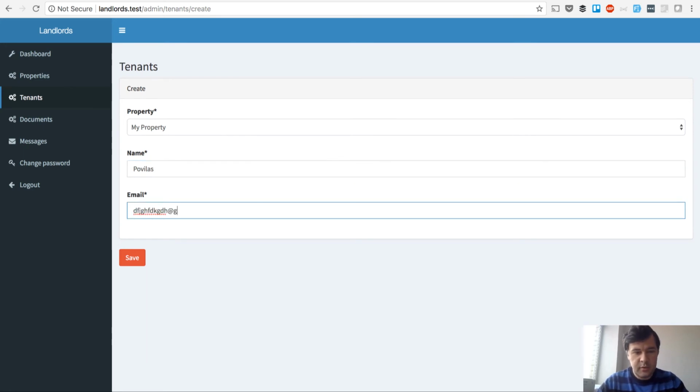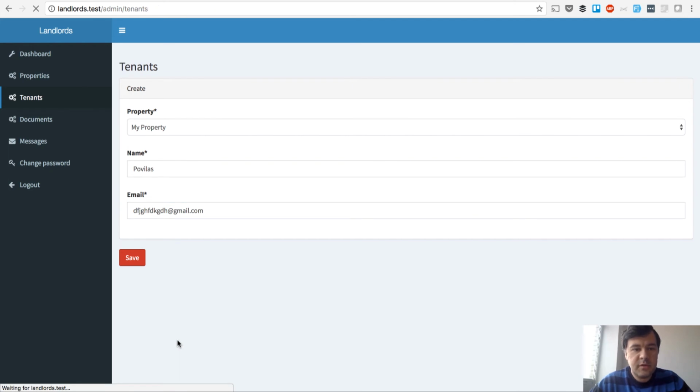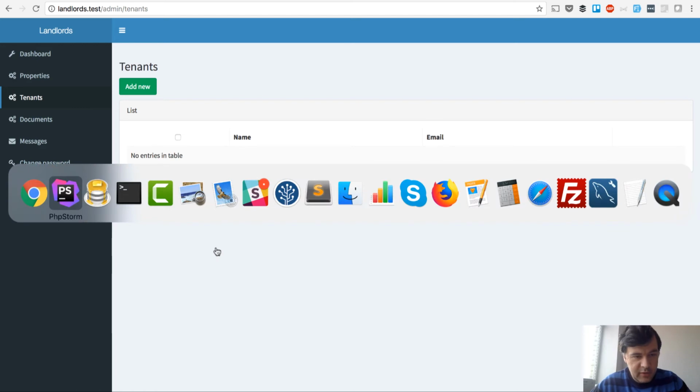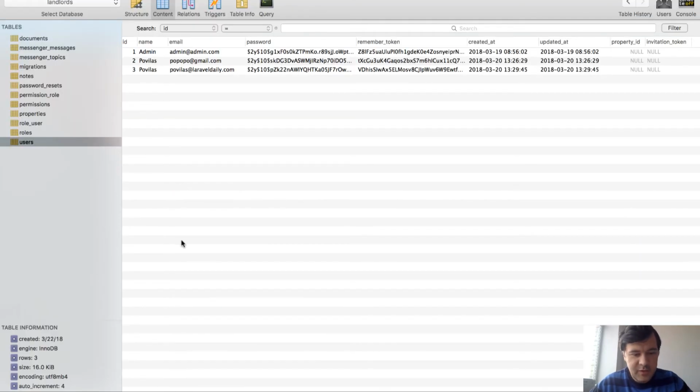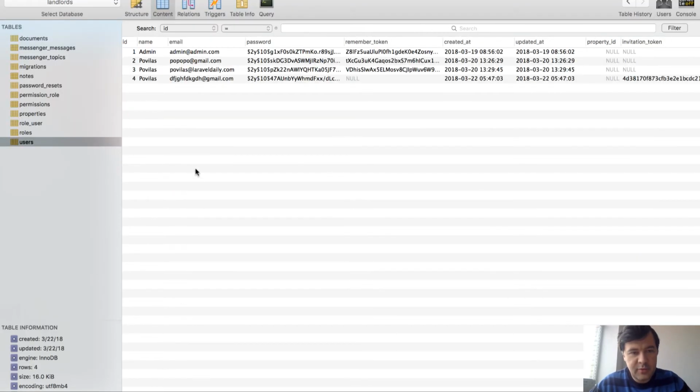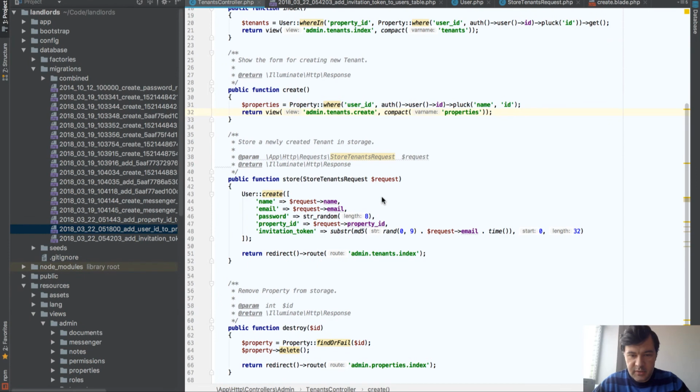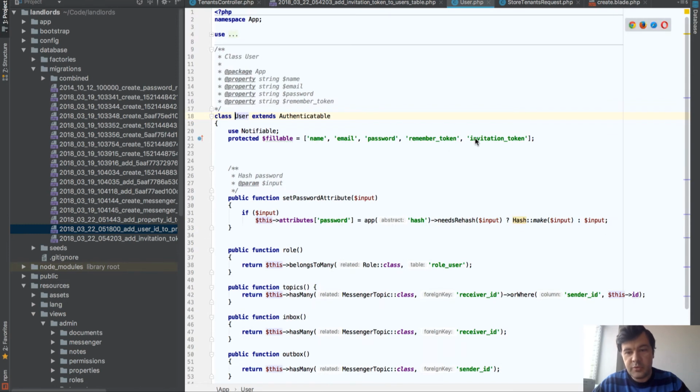A dummy email. Save. Fingers crossed. Yep, we don't have error, but we don't have tenant either. So something is wrong here. We have a user, we have an invitation token, property ID is not set. Property ID is not set because it doesn't come here, or we didn't set, of course we didn't set property ID for user as fillable.